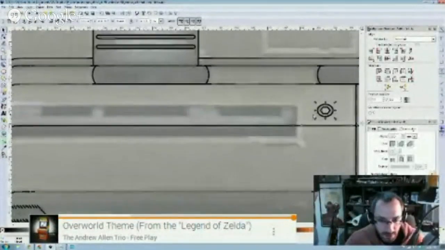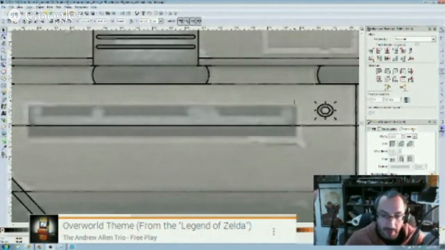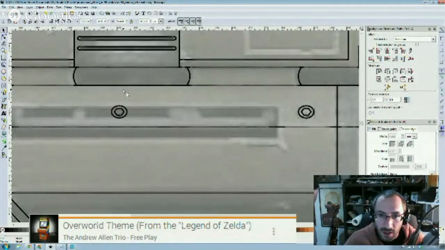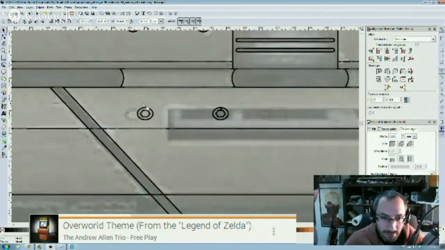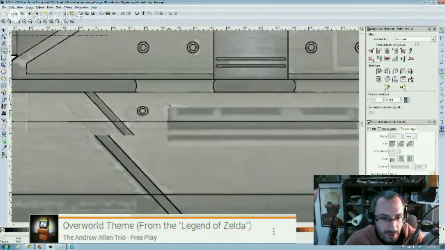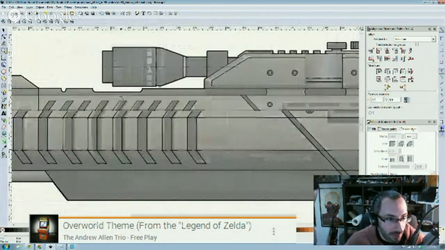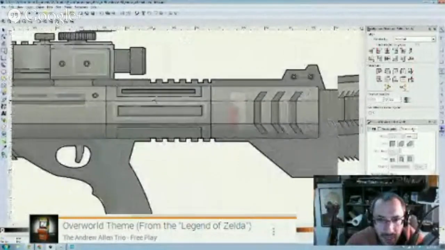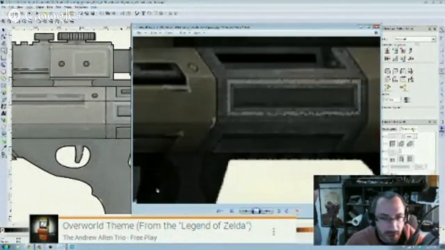There we go. When you have a group, if you double click on it, you can go inside the group and make changes to the individual elements. I'm going to duplicate this one. I'm also going to look and see if that exists anywhere else on the gun, because I can copy that over. But it looks like that's the only place for it.